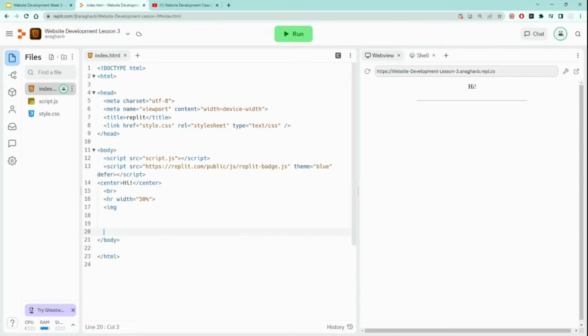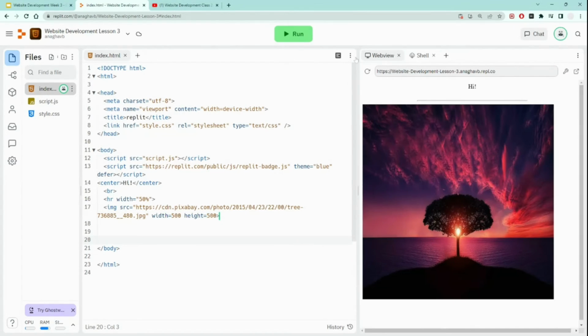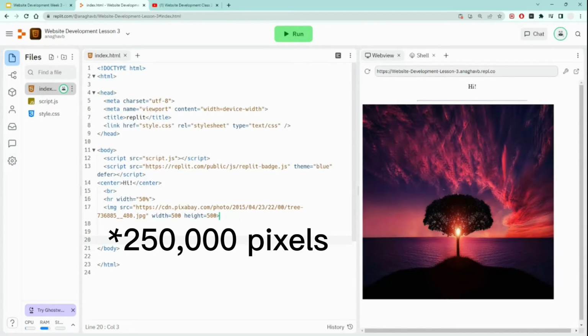Use the image tag by copying the image address of the image of your choice. Press run to make sure that your image works. Now, let's format this image to have a width of 500 pixels and a height of 500 pixels. When we run the program again, you should see that your image has reformatted to be 2,500 square pixels big.